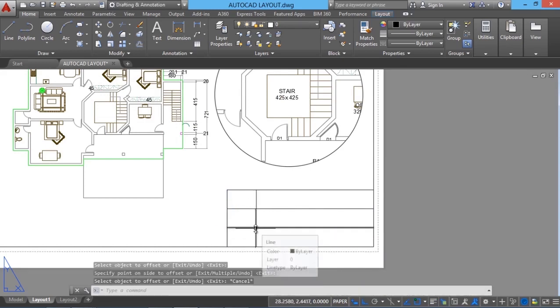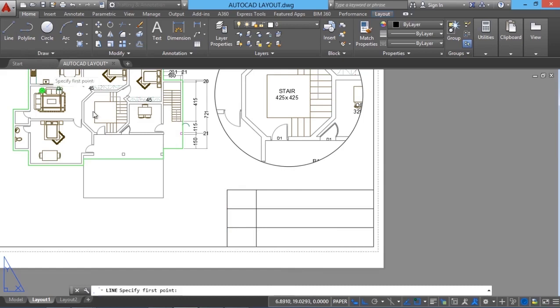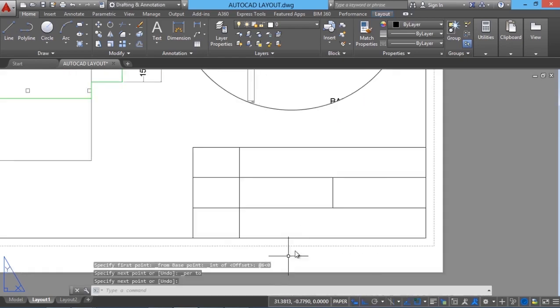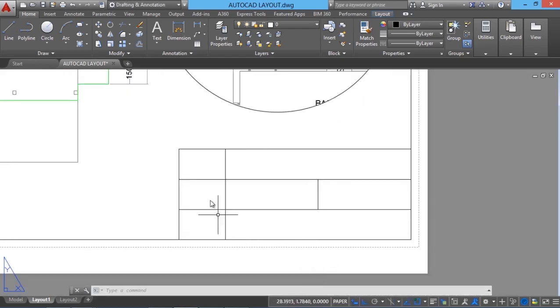Then again I'll draw another line from this intersection through a distance of 6 cm straight up to this point. Again line, and from point, base point is this intersection, and distance is @6<0, to perpendicular. So this is our typical title block. There may be some small change in the title block layout. It depends on the company and the convention. Anyway, this is just an example.